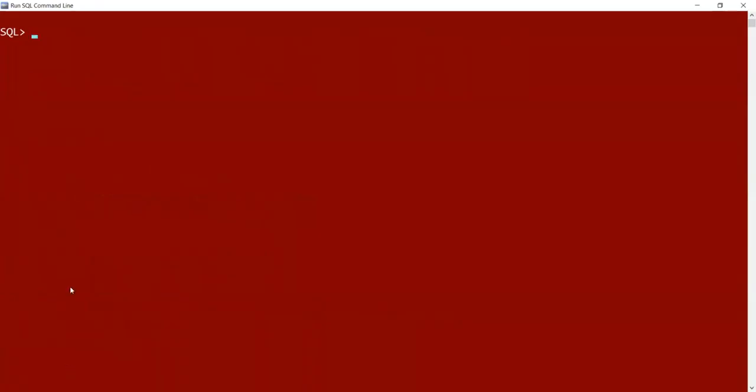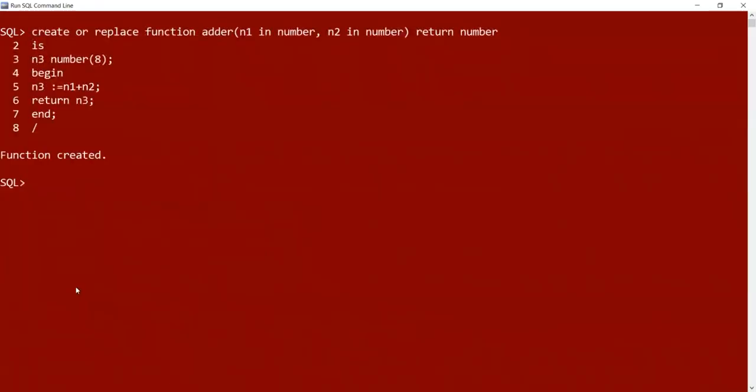So the function got created, and how are we going to execute this one, sir? Select adder of 10, 20 from dual. That's all. 30 we are getting, or not? We are calling that function, or not, sir? Right? Yes.